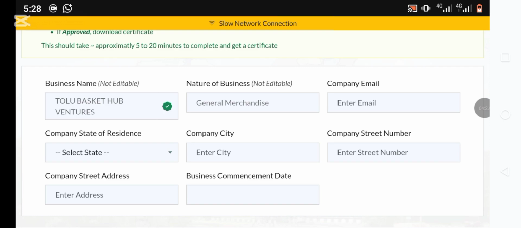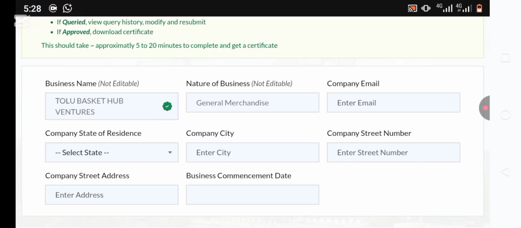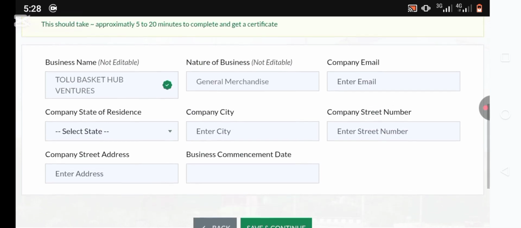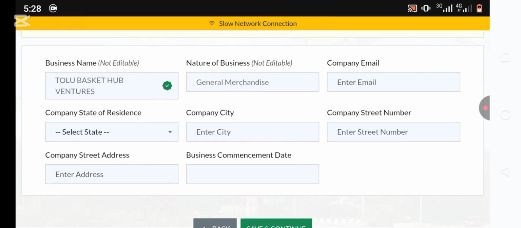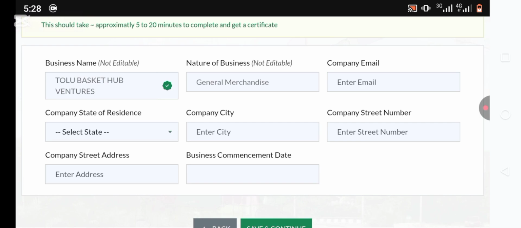So as you can see here, these are the information we are going to be entering. So we have the business name, which is the name we reserved, then the nature of the business we chose, then we are going to be entering the company email, then the company state, company city, then the street number, then the company street number, then the business commencement date. So these are the information I'm going to be entering right now. So make sure when you are entering your business commencement date, you choose the day your business actually commenced. So in this case, I'm going to be choosing today's date.